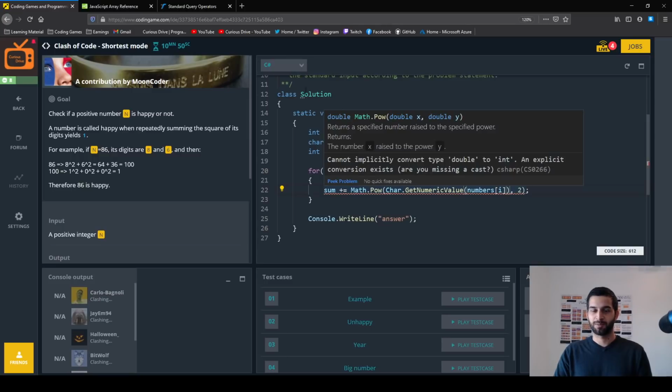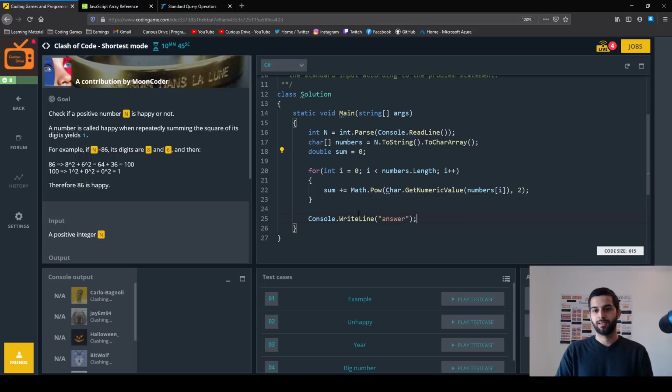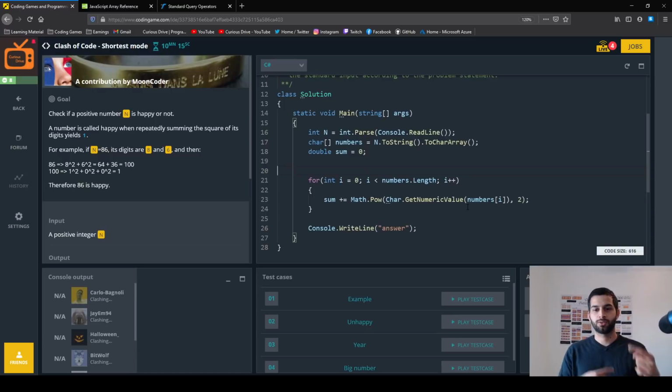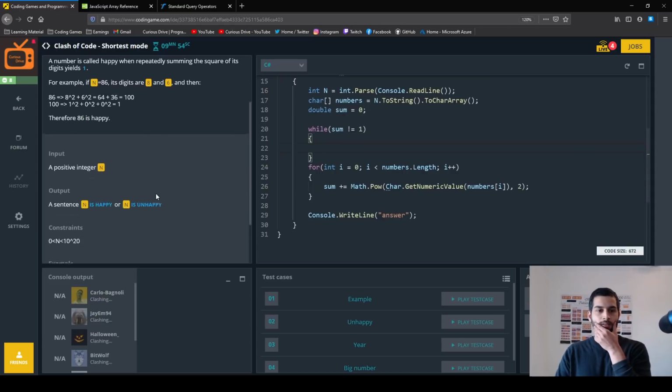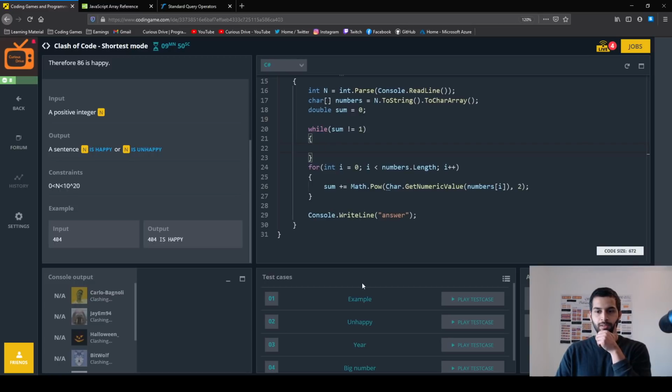Okay, so this is gonna return double value, I think. So I'm gonna store this in double. So it's gonna give me sum, and we gotta keep on doing this until we get sum is equal to 1. So we need to do this while sum is equal to 1. But then I need to put the sum to the numbers here. So I'm gonna say while sum is not equal to 1, and then we gotta keep on doing this, and then we need to print 404 is a happy number.